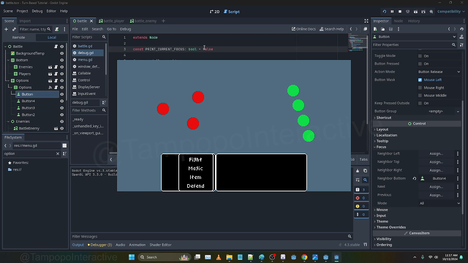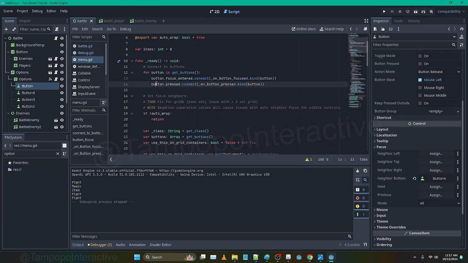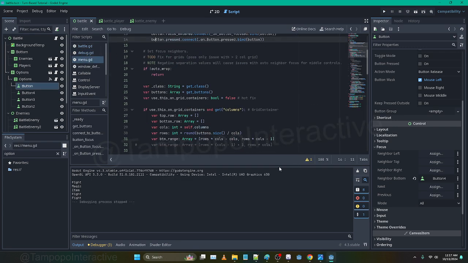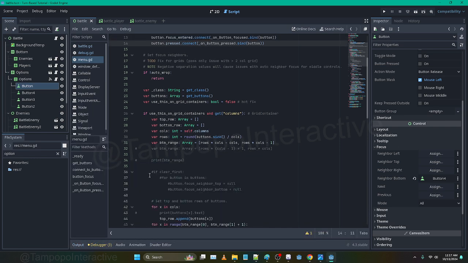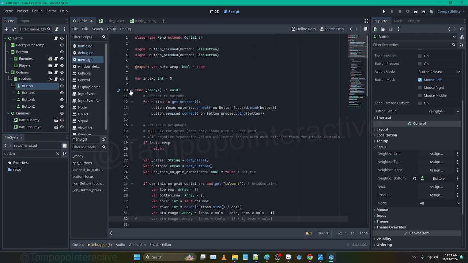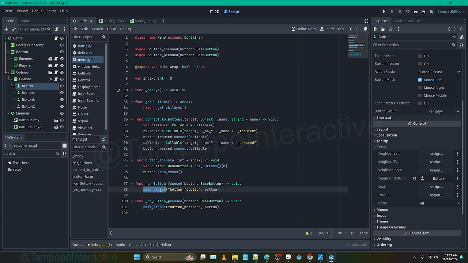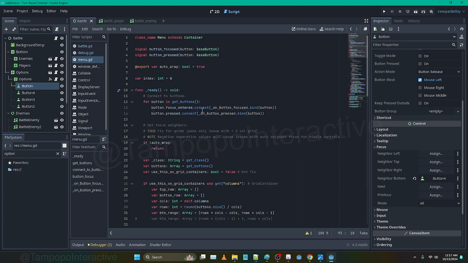Okay. So I pressed on the button and we seem to have lost focus after that. Okay, when I press right or left, we lose focus. And so I think how I handle that in menu, and I apologize if this is getting a little confusing, but how we handle that is on button focused. We need to get on button focused exited.